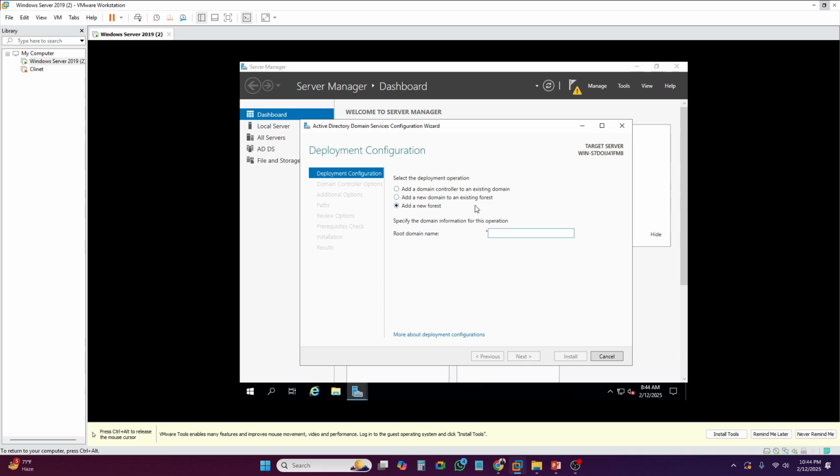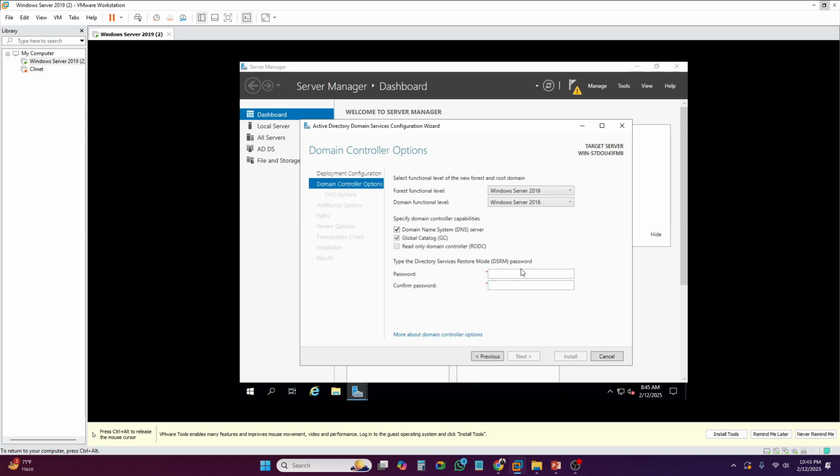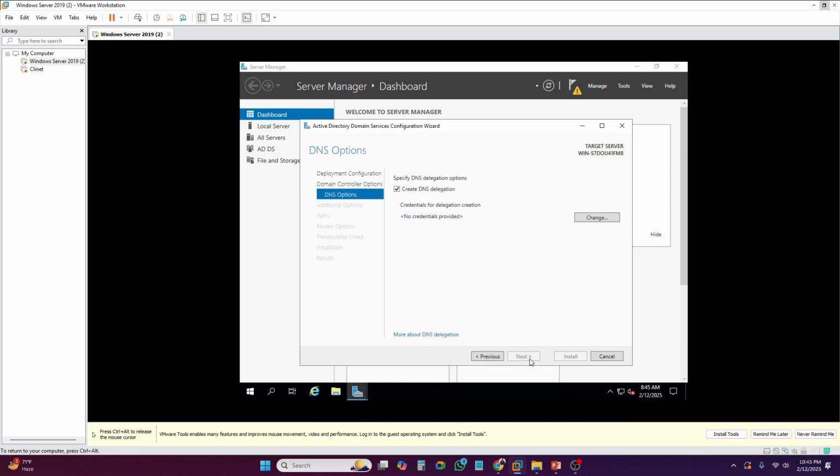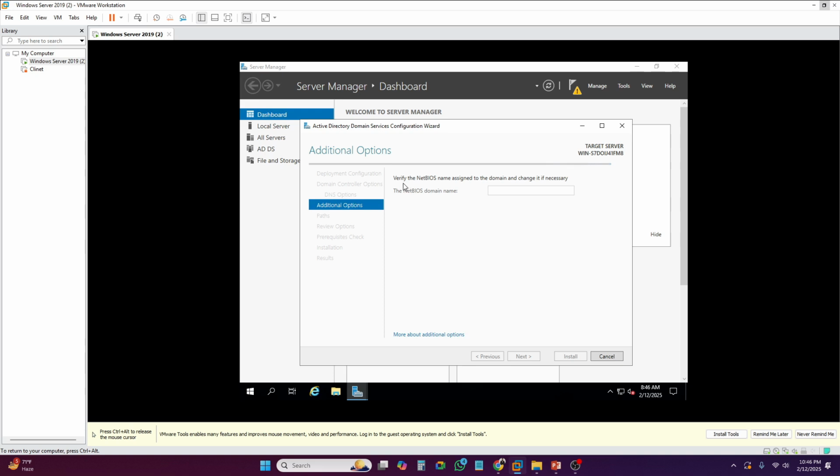So I have no existing domain or domain controller. I have only one single domain, so I would like to name it something like tech nt.com and press the next button. Here you have to give the password. I'd like to give one, and press the next button. Okay, again press the next button, and now in that part you will see it verifying the NetBIOS name assigned to the domain; change it if necessary.